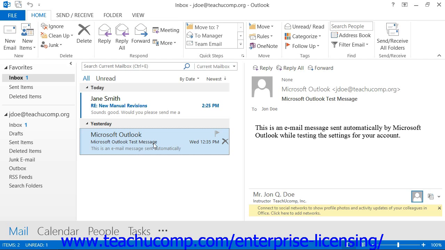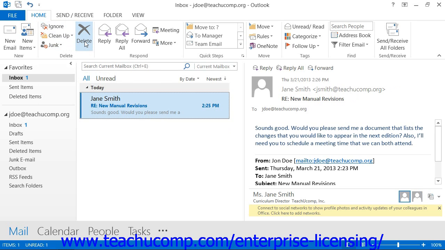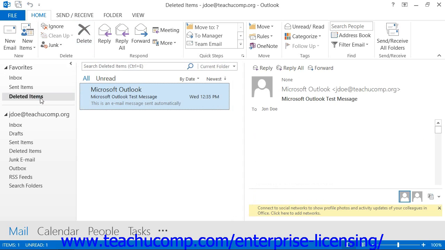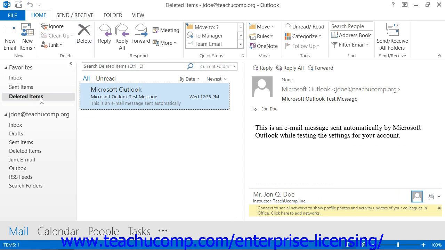When you've selected the message or messages to delete, simply click the Delete button that appears in the Delete button group on the Home tab in the ribbon if you're using Outlook 2013 or 2010, or click the Delete button in the standard toolbar if you're using Outlook 2007. Note that when you do this, you are not actually deleting the message, but rather you are moving the message to the Deleted Items folder, where you will then have to permanently delete it by dumping the contents of the folder at a later point in time.